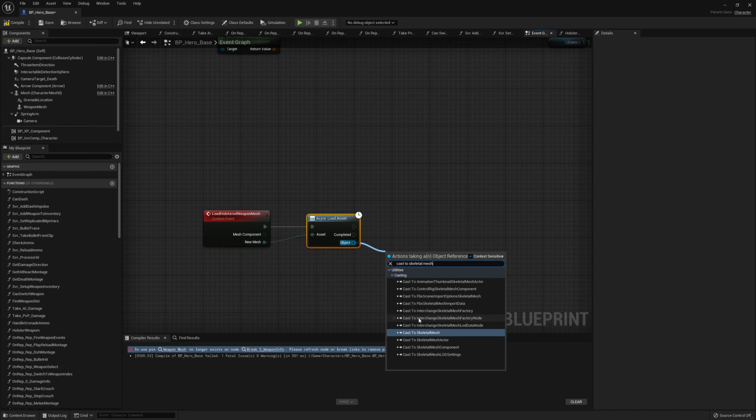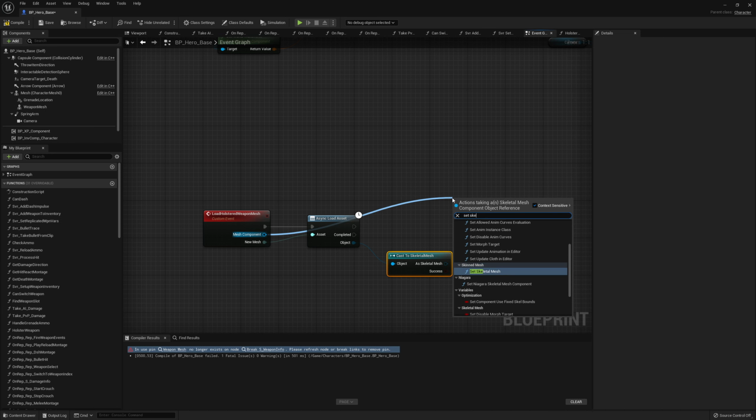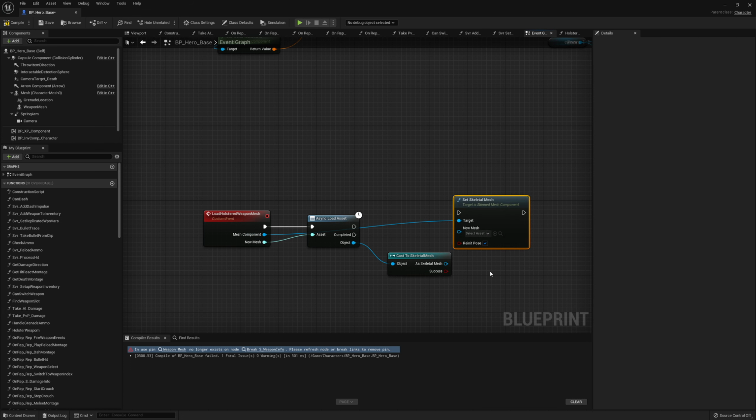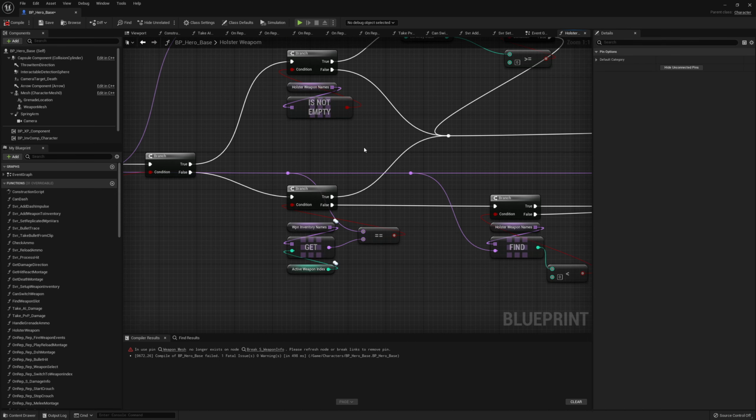Skeletal mesh, there we go. And after we did the cast, we simply want to set the component to that skeletal mesh. So we're going to set the skeletal mesh, and in 5.1 this is called set skinned asset, I think, something like that. So we want to plug this into the completed pin and then plug in the mesh over here. So we have this event good to go, and now we can go inside of our holster weapon function.